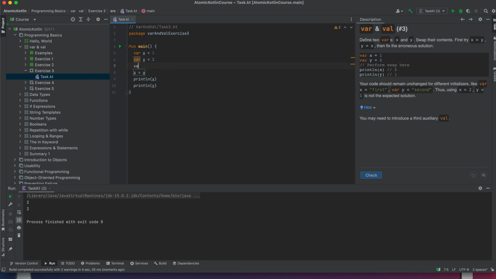So that was the answer. So let's initialize var z equals x, and now x equals y, and y equals x, right? y equals not x but z, because x is already changed. Let's change it to also var. Okay, so I think this is going to work.